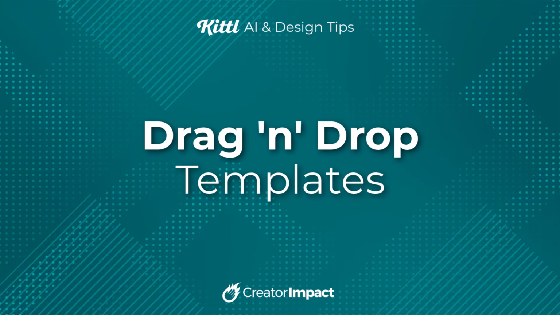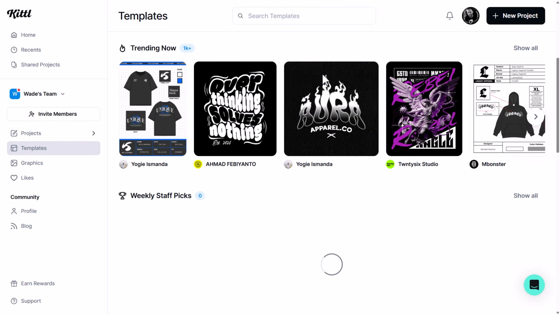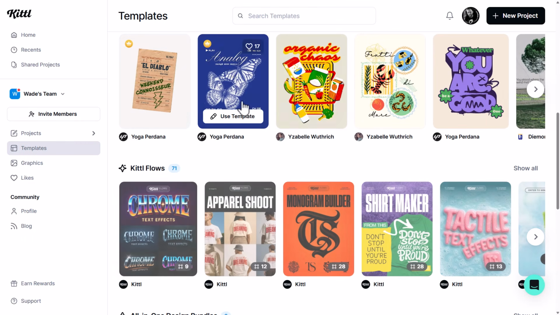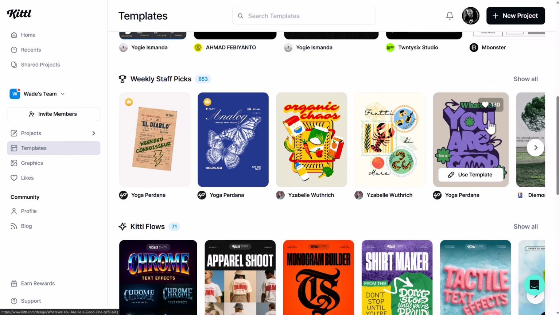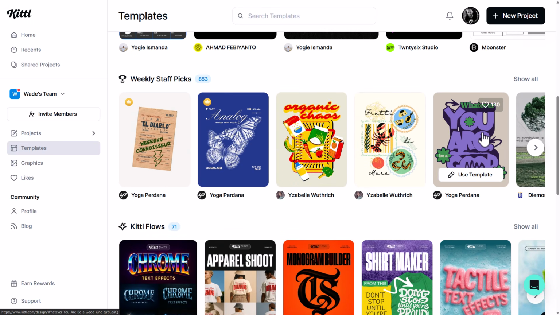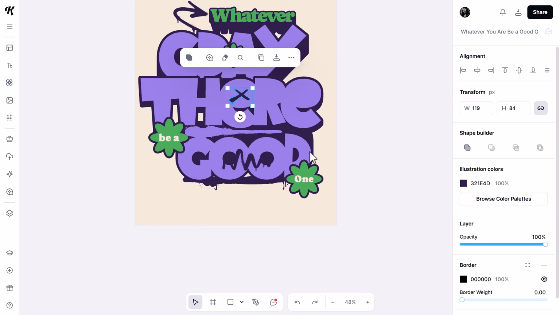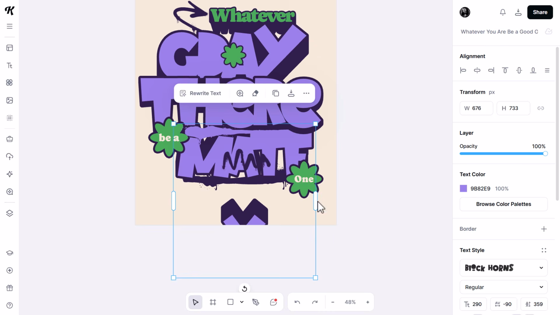The final tip is to drag and drop templates into Kittle. Now, Kittle has some of the best templates that I have seen for design software online. It creates some really, really cool stuff. But if I want to use a template, I have to click on it, use template, and it's only with that one template that I can go in and make my edits to get it looking the way I want.